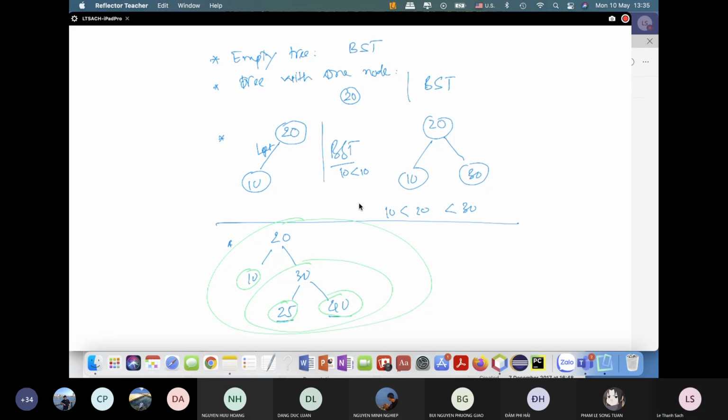It means that any subtree must be a binary tree. And then for binary tree, left less than root, root less than right. So I can summarize into this formula. Less than root.